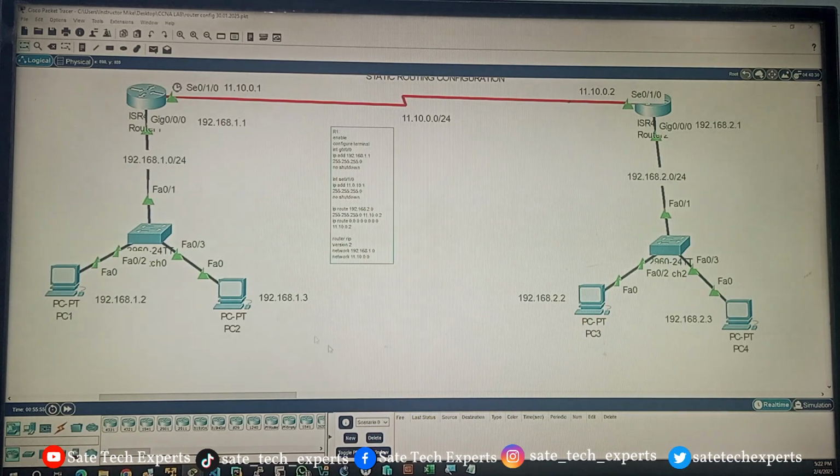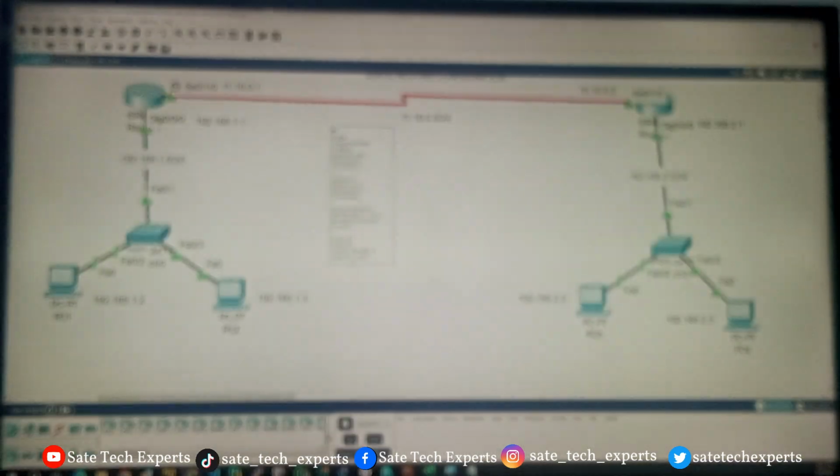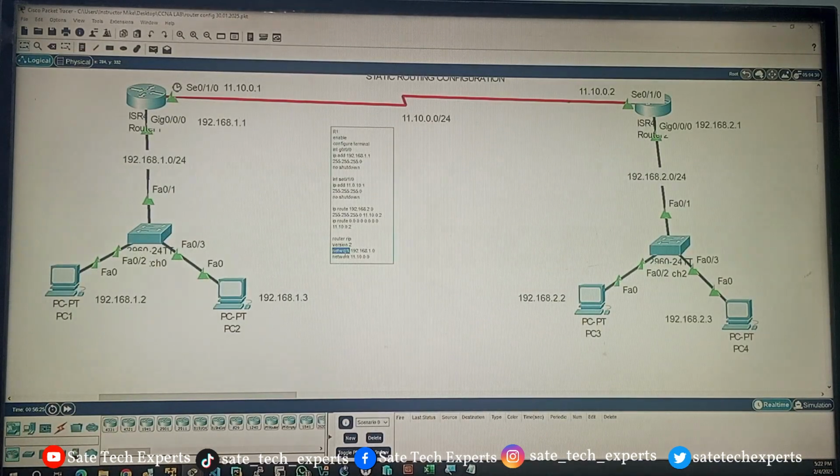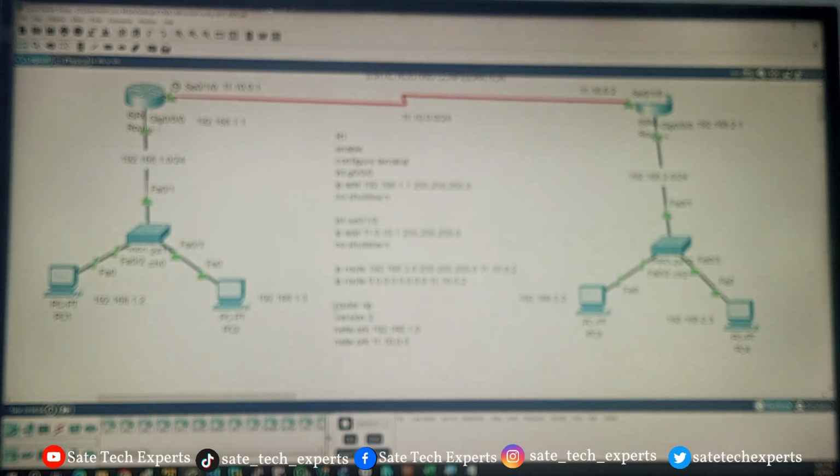So here, let's see. Now this is the command on router 1. So let us use this. Watch now. Let us use these commands here. I brought them here so you can see them live. So this is what we are trying to configure now on router 1: router RIP version 2 network. Take down these commands while we configure it.